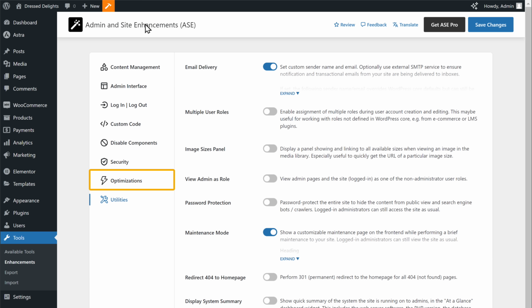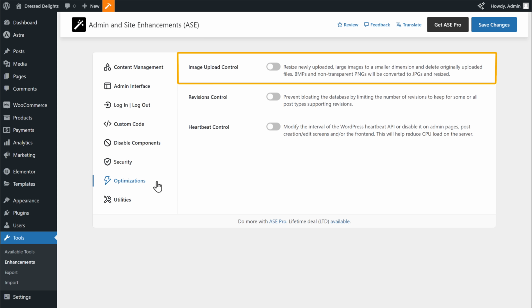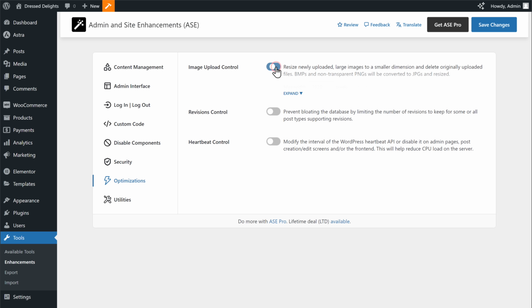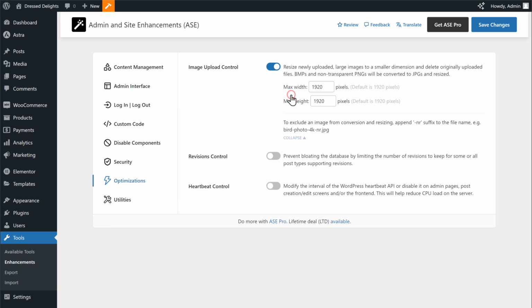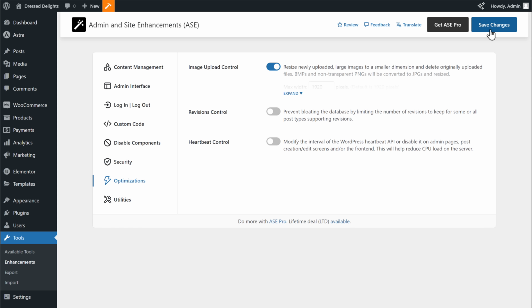Head over to Optimizations and turn on Image Upload Control. Click Expand. And here you can set the maximum width and the maximum height for uploaded images. Once that is set, click Save Changes. Now let's test it out. Go to Media and click Add New Media File.